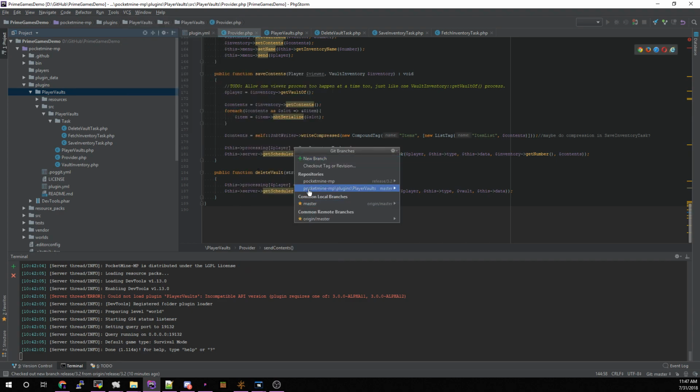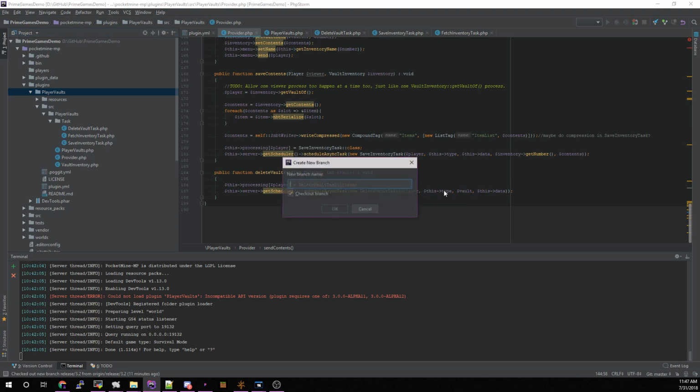And notice now that because I've added player vaults, it's listed in my repositories. So instead of having the full list for PocketMine here, we now have these little sub branches, or subsections, that we can choose from. So let's create a new branch for player vaults.